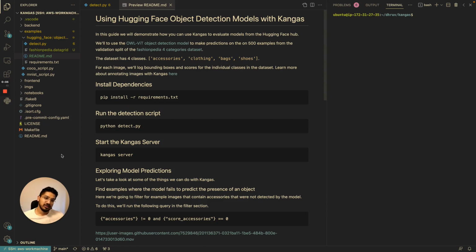Hello everyone, Dhruv here from Comet, and today I am very excited to be demoing Kangas, a new open source data exploration and analysis library. For those of you that don't know, Kangas behaves sort of like a data frame, only it supports multimedia data and can scale up to millions of examples.